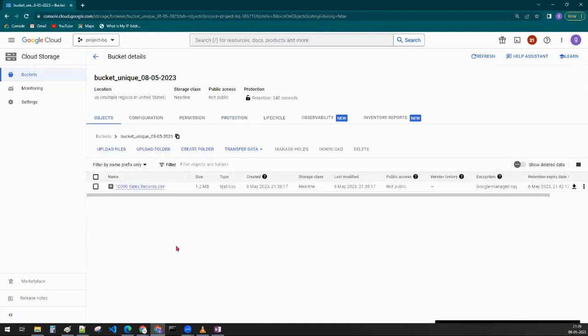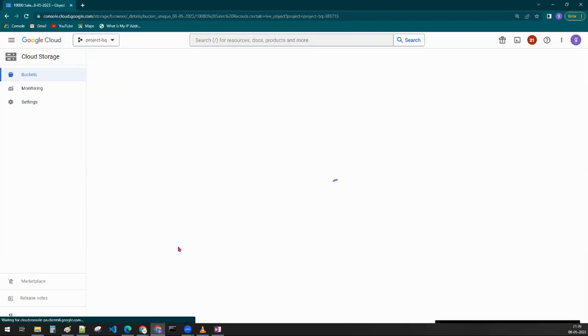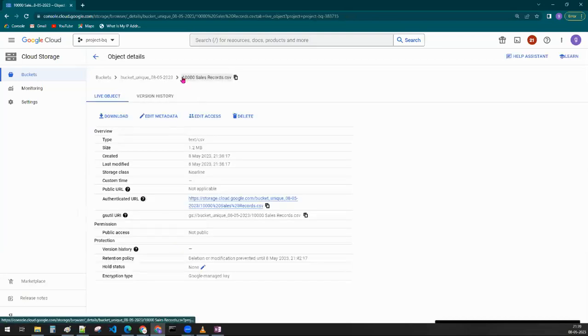And one more thing. You have seen the metadata of the bucket, right? Now you will be able to see the metadata of the object as well. You select the object. You are inside the bucket. This is your bucket name, this is your file name, and this is the metadata of your object: type, size, created, last modified, storage class.